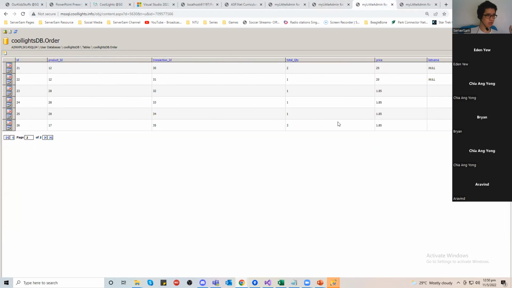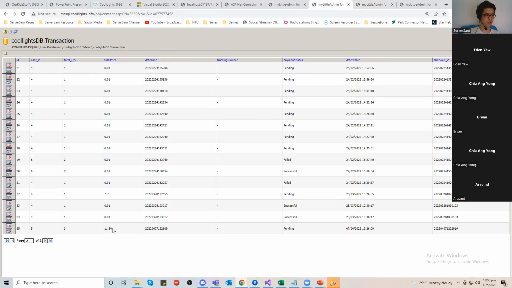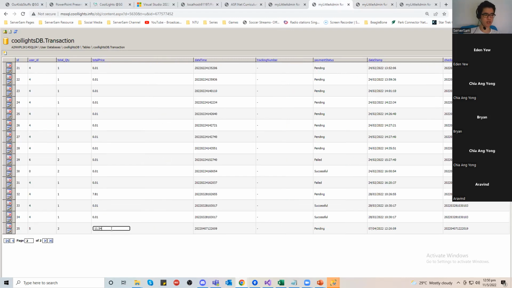35. Okay, you see 35, right? $1.85. Transaction ID number 35. This guy bought three of product number 17. Each of them is $1.85. Means this guy must at least buy $5 worth of something. You want the transaction amount to be 11. Okay, because there's surcharge, GST, all this kind of thing, so it will up the price.